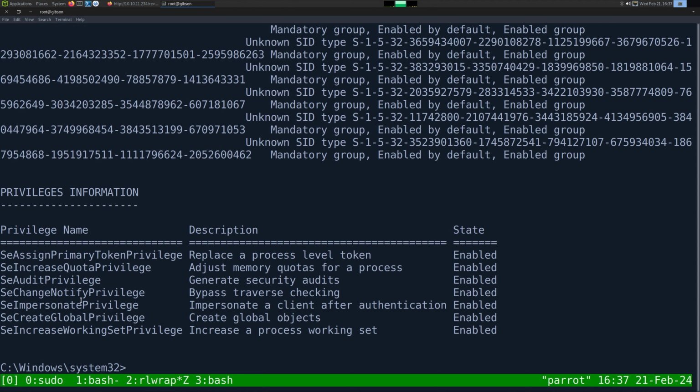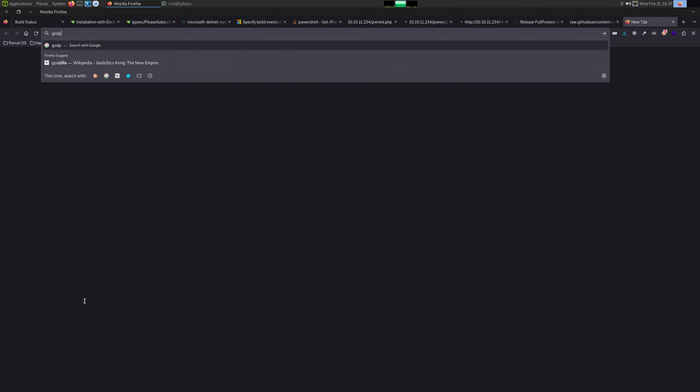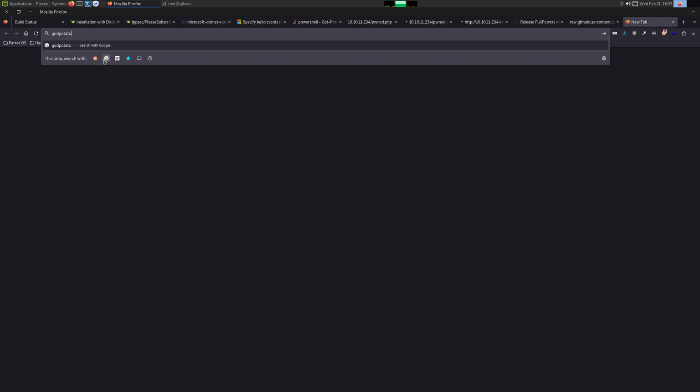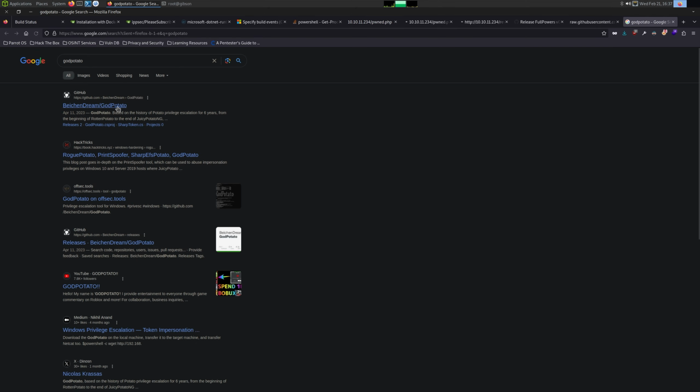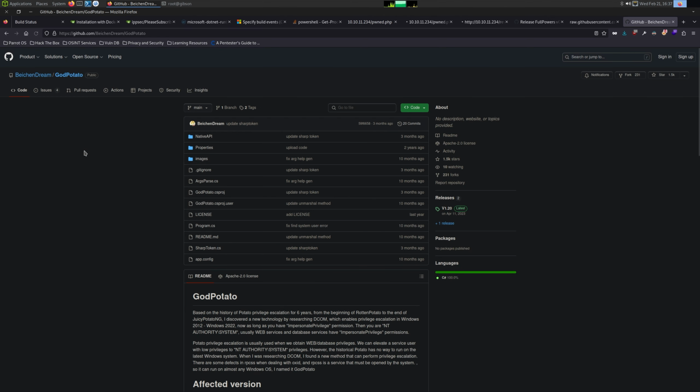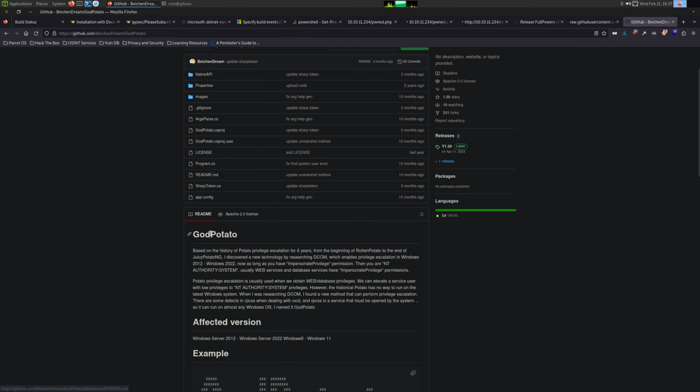And with SeImpersonate, privilege escalation is pretty simple. We just have to know the latest potato to use. I don't remember all the potatoes. It seems like every year or two, a new one is created because Microsoft patches the method. I think GodPotato is the latest one right now. There's also, I think, LocalPotato, which works. There's just so many. There's Juicy Potato. There was one after that. There's Rogue Potato. There's all these types of potatoes. But I'm going to use GodPotato for this.